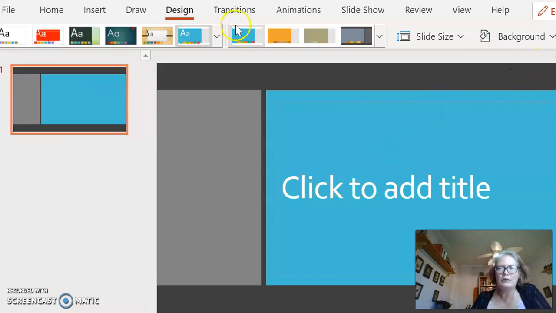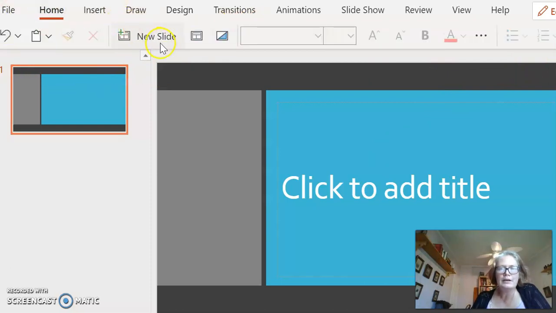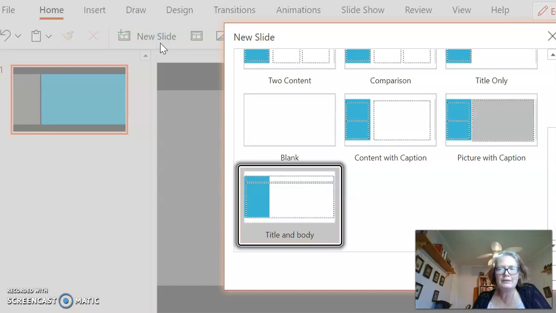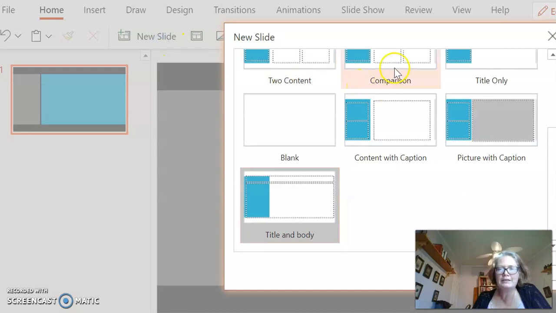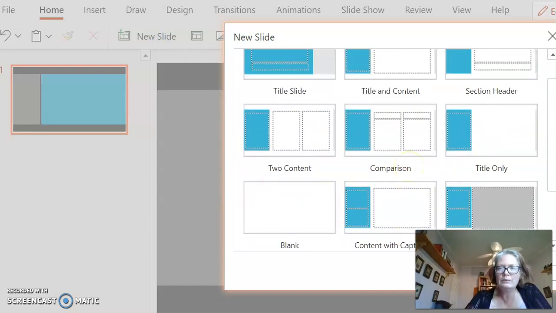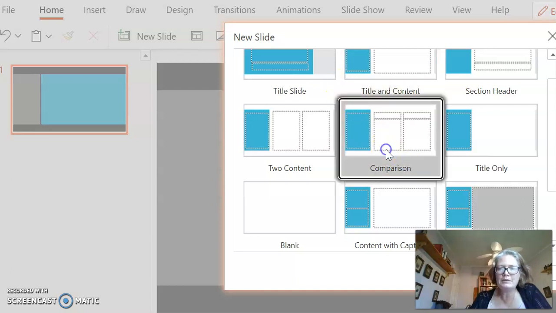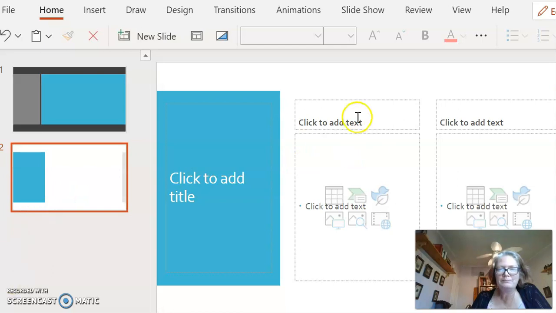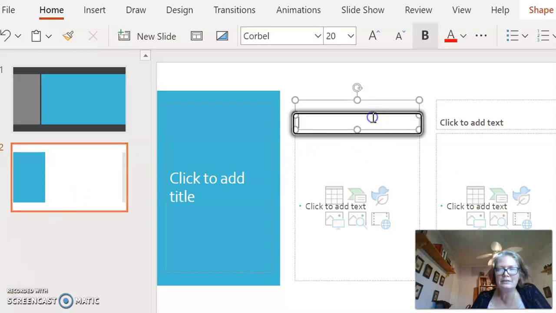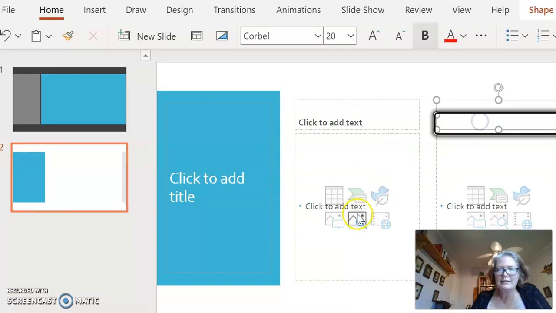And then you're going to go to Home, and here you find New Slide again. You're going to add your next slide. Let's say we like comparison, so we're going to do that one. And then again, add your text, whatever.